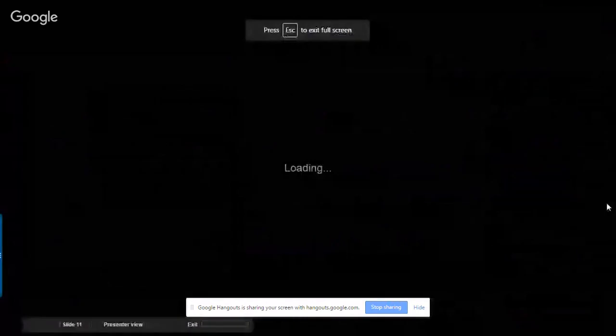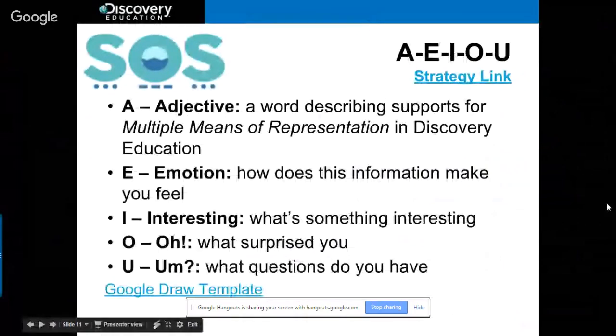As we're moving through, I thought I'd highlight some strategies for you, just so that these are some other ideas that you can think about to work with your students and also address the multiple means of representation, as well as everyone having equity in their learning. So this is a strategy called AEIOU.